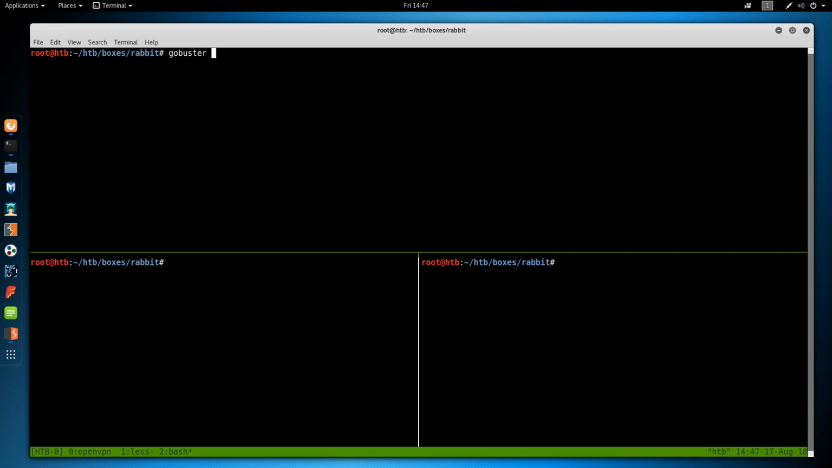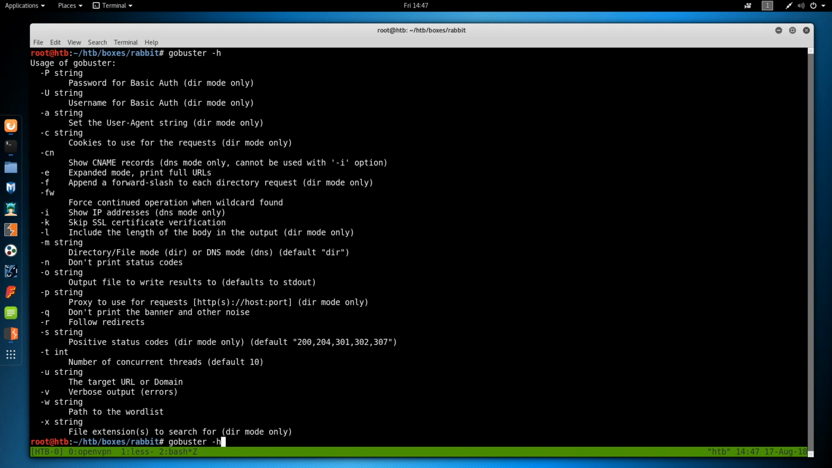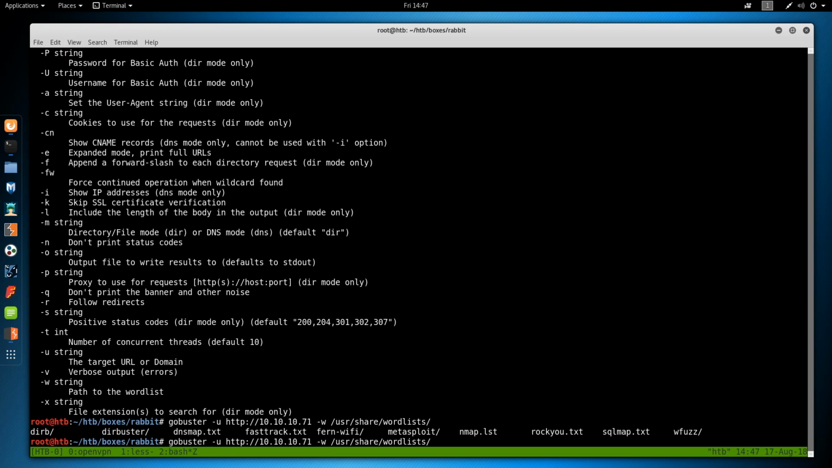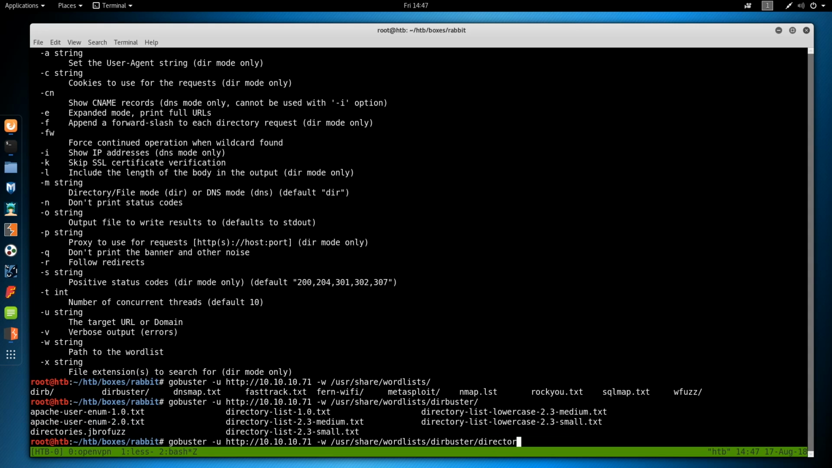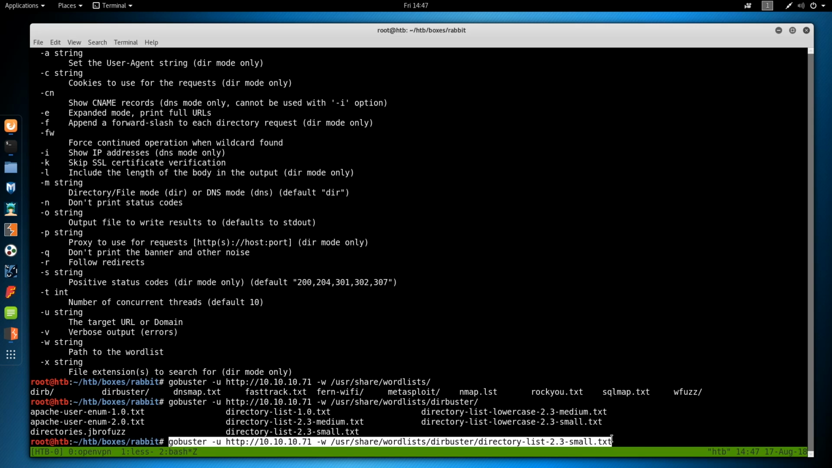Let's do GoBuster, and we're going to specify the URL, which is http://10.10.10.71, the word list, /usr/share/wordlists/dirbuster, directory-list-2.3-small, because we have to do 3 different ones. So I'm just going to do the small list. And then we'll do -o for out file, I believe. O, string to write out. Yep.